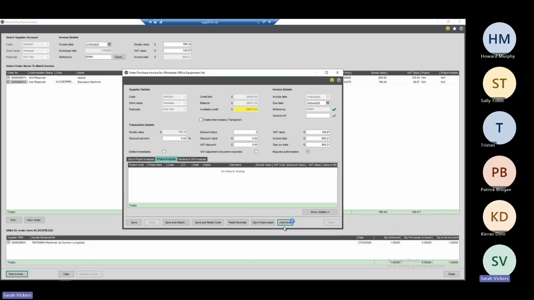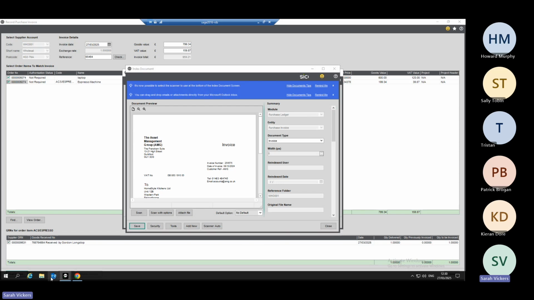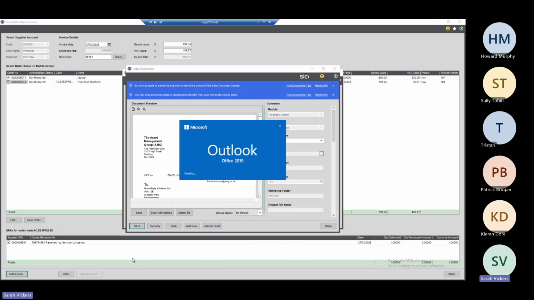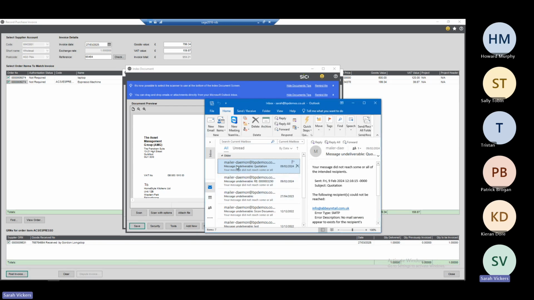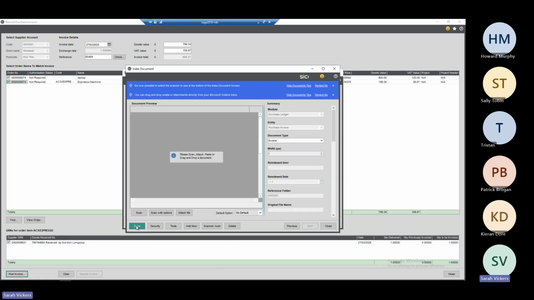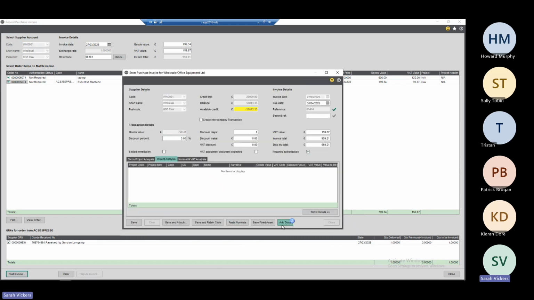The other way is if I just click add documents again and just quickly open up Outlook, which apologies, I thought I had open already, is I can just simply drag and drop the email or just the attachment if I wanted to. So if I just do that, move that out of the way, that's going to add that as a secondary attachment. So that's now also attached to, there we go, that attachment. So we've now got the email and we've got the original document as well.